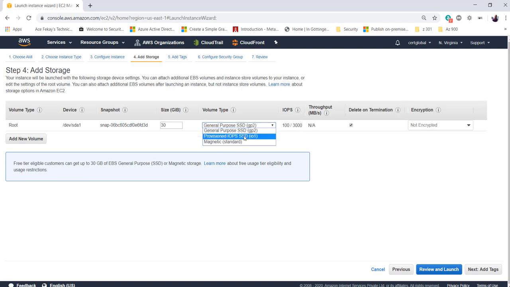Whereas the other one, which is magnetic, is not an SSD, it's your regular HDD drive, okay? So by selecting general purpose and provisioned, you get SSD disks, but the magnetic ones give you just the standard HDD drive, okay? So magnetic can be used for sandbox environments, testing environments where you do not think performance is a key criterion, but with the other two, performance is guaranteed. How much? Well, it all depends on general purpose or provisioned IOPS. Of course, provisioned IOPS will give you more IOPS as compared to general purpose.